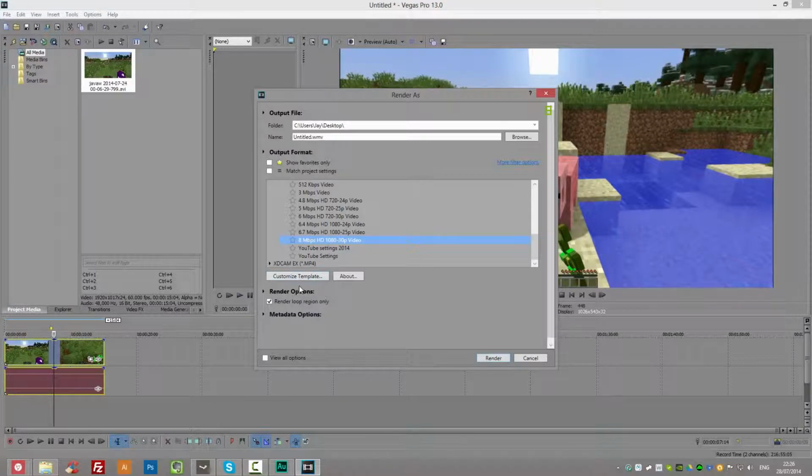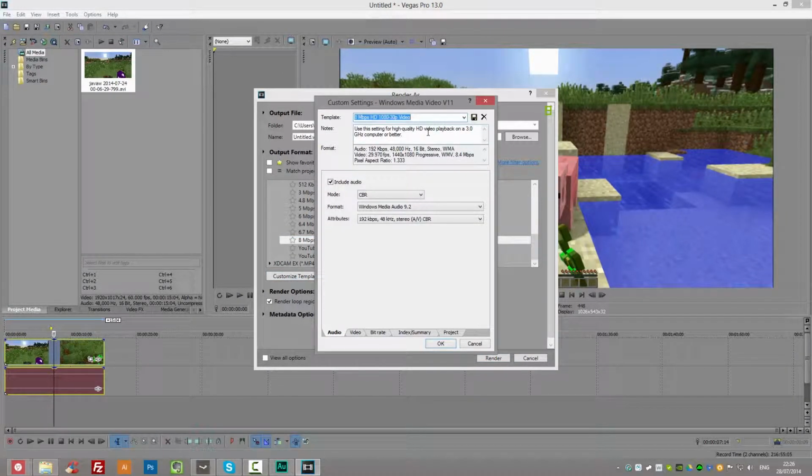But you want to click Customize Template, and then here you can name it something. You could call it YouTube Settings. In my case, it'd be number 3. Then you want to click save.